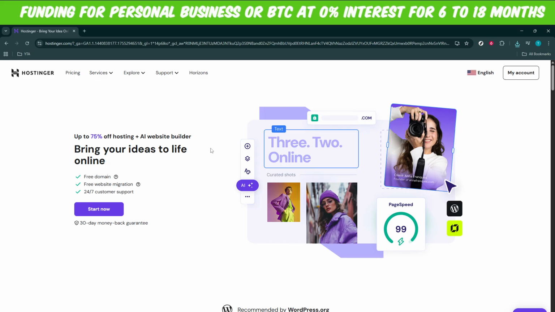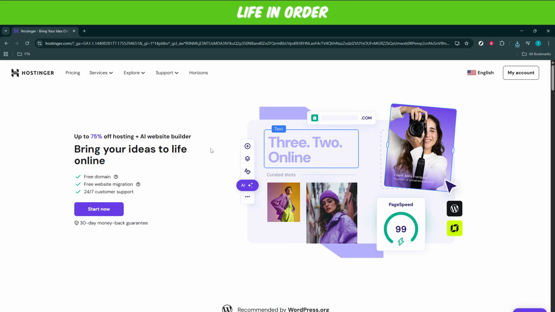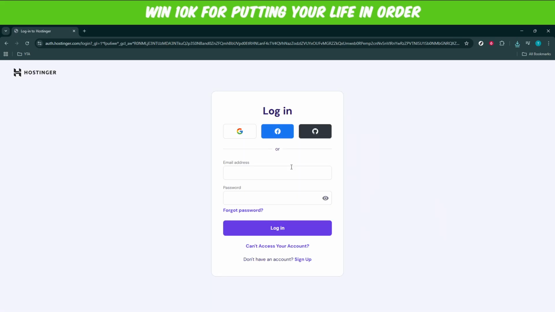Hostinger is great for people of all tech levels. Whether you're a newbie or a seasoned web developer, it has tools that can fit your expertise and needs. Let's dive in. Once you're on Hostinger's website, the first thing you'll need to do is locate the My Account section. This is where you'll access your personal Hostinger dashboard, a central hub where all your website projects and settings are managed. Clicking on My Account will open up more options.